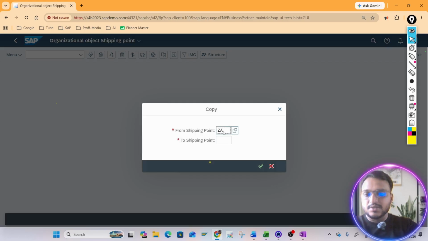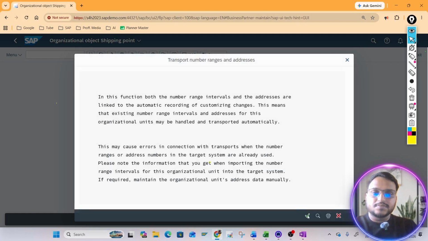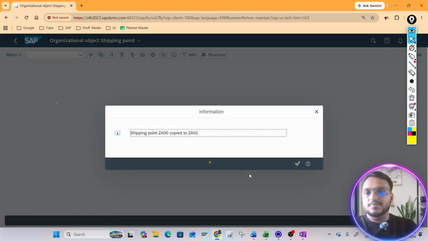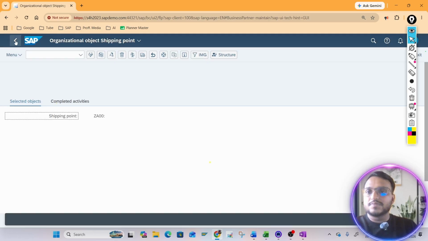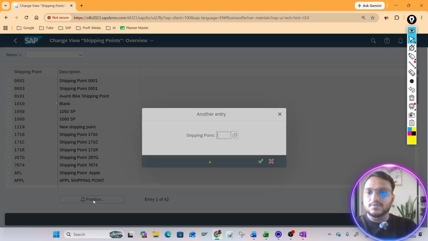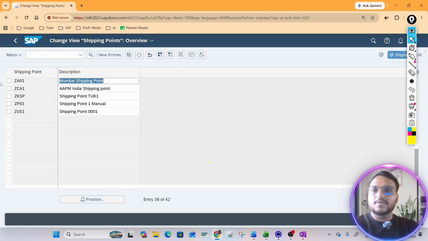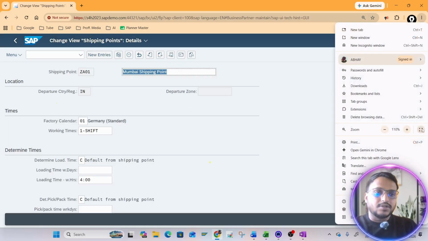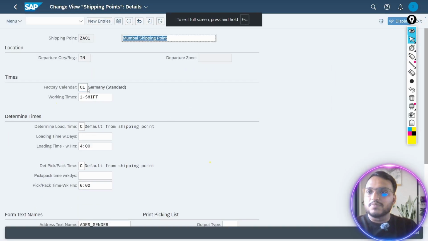Okay. So I already have created ZS0, ZS00. I'll go with ZS01 the same way. I'll copy. Okay, it's not copied. I'll go inside it. Click on position ZS01. Okay, now let's see in detail what the shipping points' various fields are.